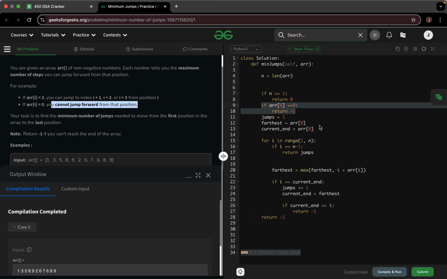Okay, now after that we have defined jump, farthest and current end. What is this? Jump equal to 1 means that at least one jump is needed. Farthest equal to arr[0] is the farthest index we can reach, and current end equal to arr[0] is the end index of our current jump. Jump states how many jumps we have made so far, farthest is the farthest index we can reach from the current window, and current end is the end of the range of the current jump.